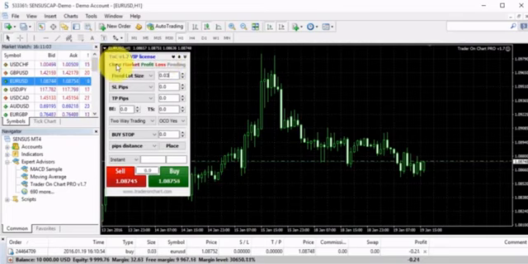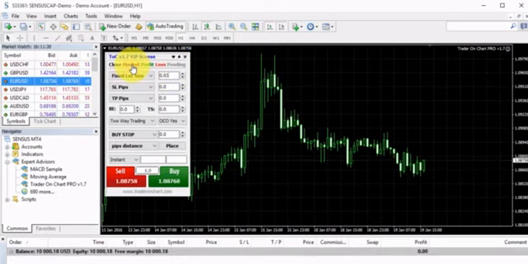Right here we have the close section. If I click this button, it will close all the market trades. This profit button will close all the trades that are in profit. This one will close all the trades that are in loss, and this will delete any pending orders that might exist in the account. So I will just click market, and it will close all the market orders.